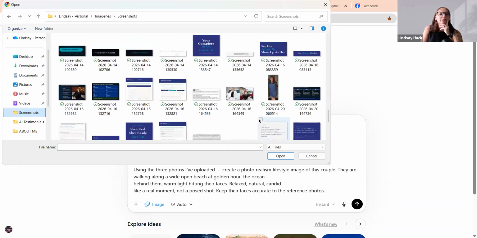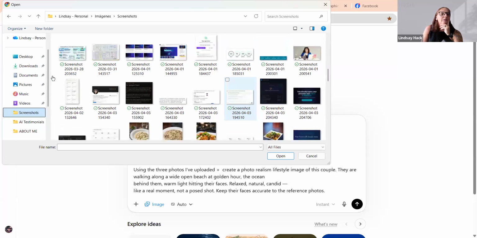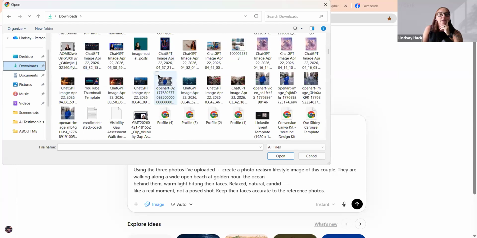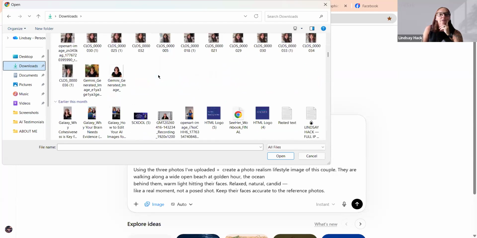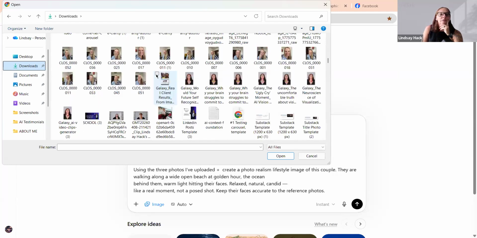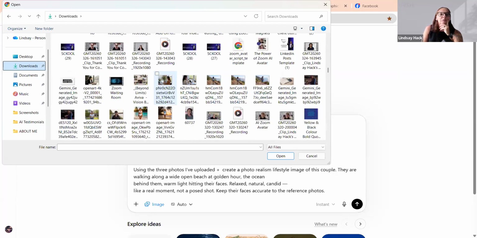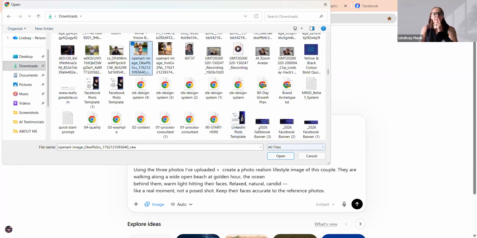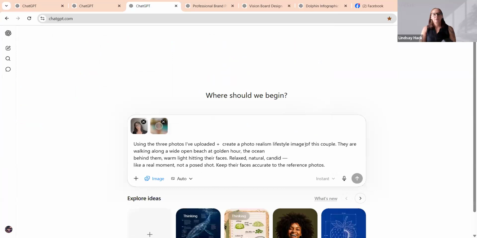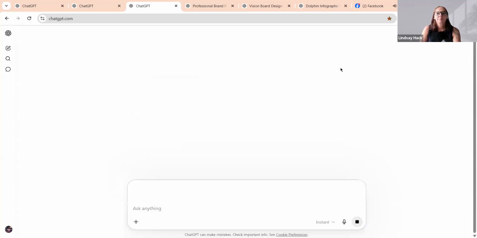Did I get rid of the image of him? Probably. Let's see. Maybe he's further down. Boo. Okay, I think I might have. So let's just grab somebody else. All right. This image of, I'm just going to change these friends. They're walking along the beach, faces are relaxed. Okay. And bring it in.